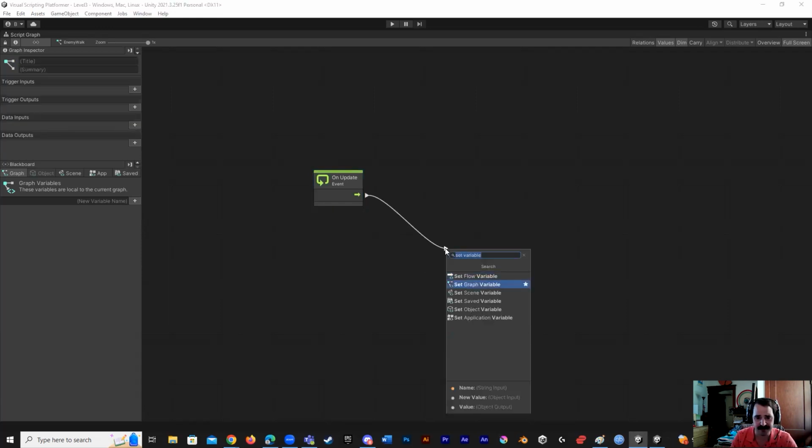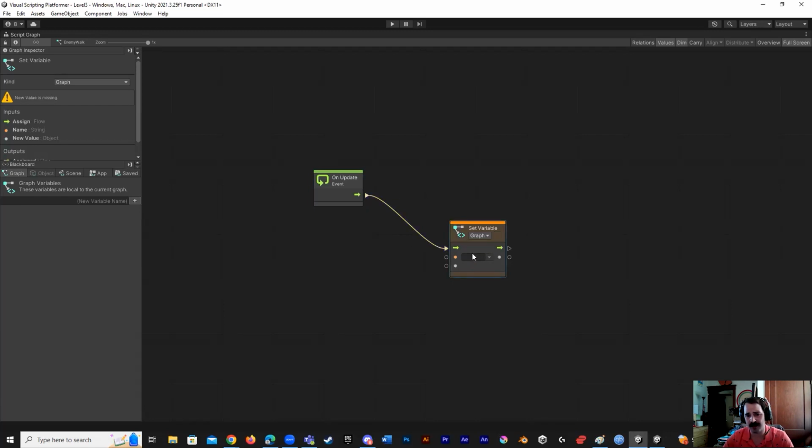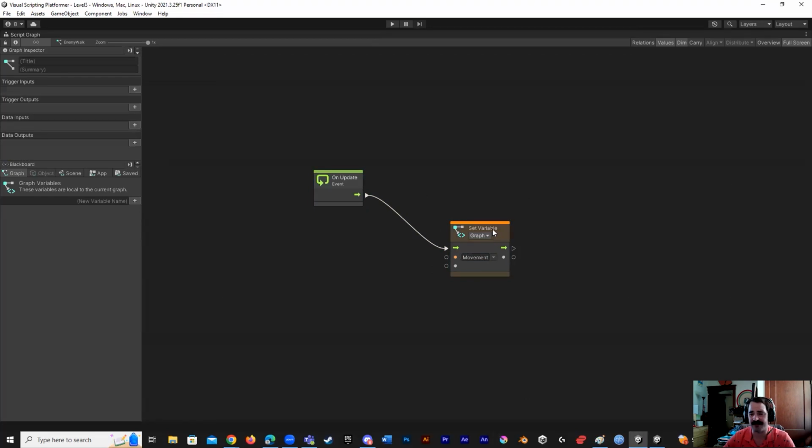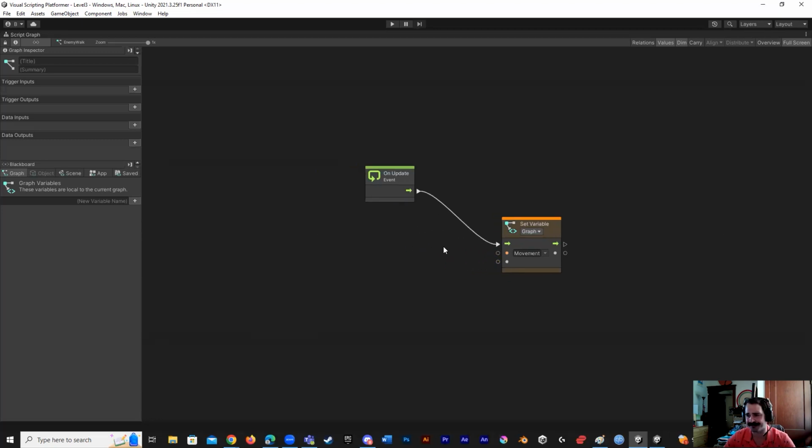And this is going to be a graph variable. And we're going to call this movement. And this is a variable that will only exist within our script, and we won't be pulling it or adjusting it in outside value. So we won't be entering a value. We'll just be collecting this and using this information for later. It's a point of data.